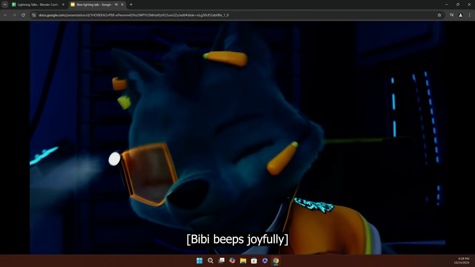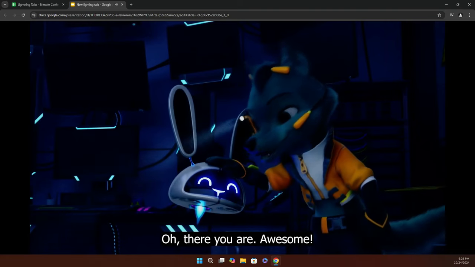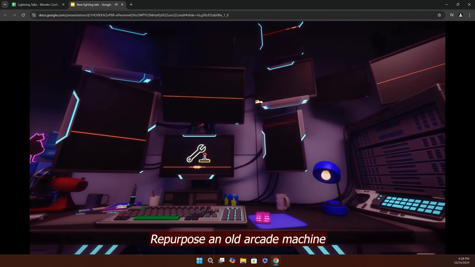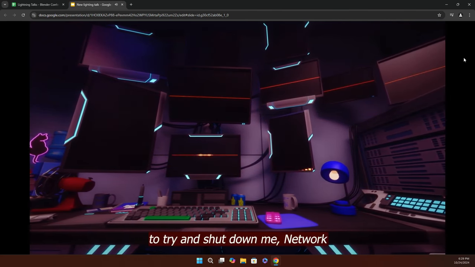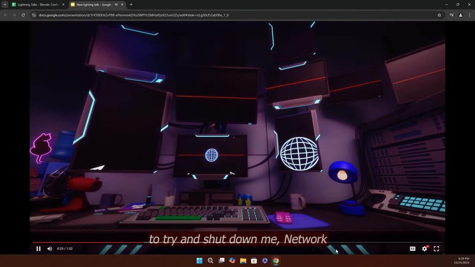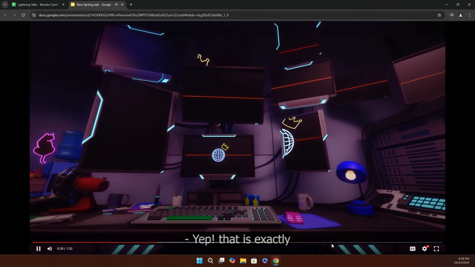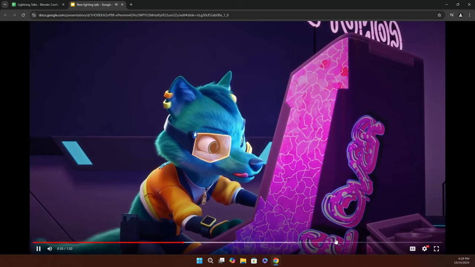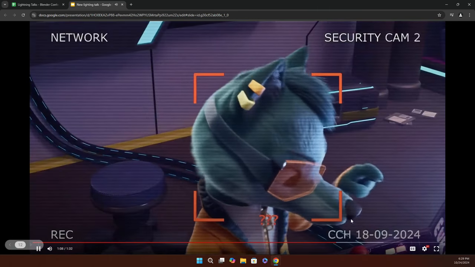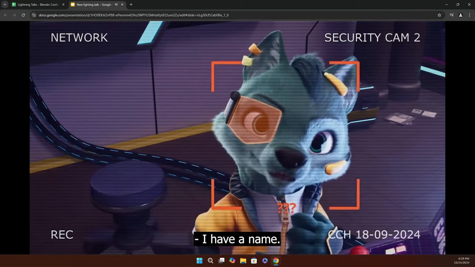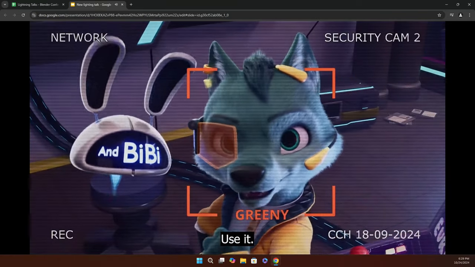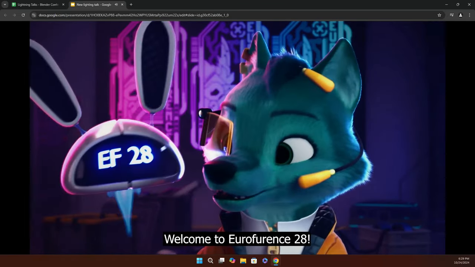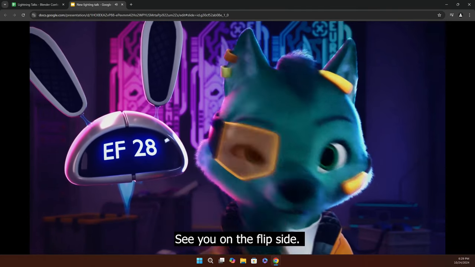Bibi, come down here. Oh, there you are. Awesome. What can you possibly do? Repurpose an old arcade machine as a makeshift terminal to try and shut down the network, Lord of Domains, and... Yep, that is exactly what I'm going to do. Full swing. Ready, player one. I have a name. It's Greeny. Use it. We still got it. Welcome to Euroference 28. See you on the flip side.